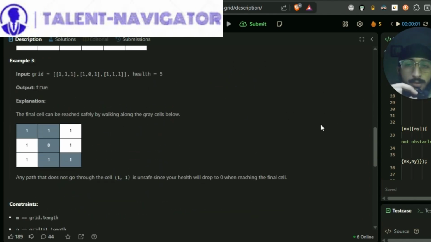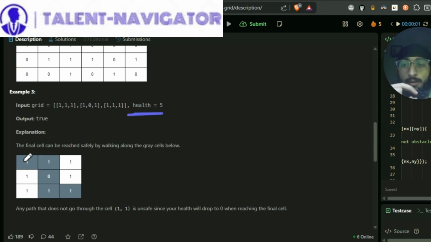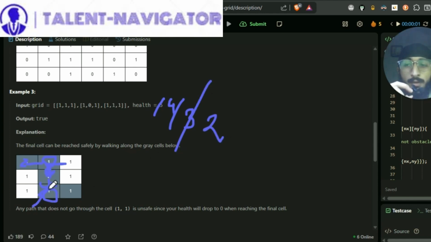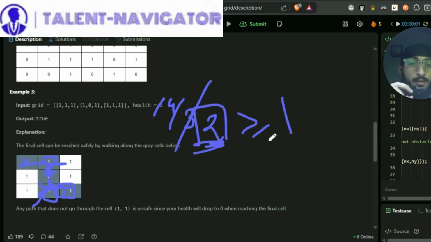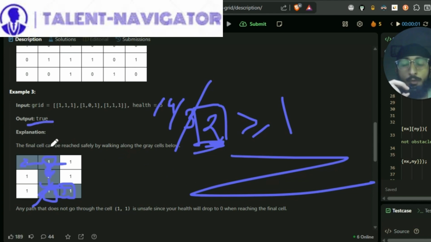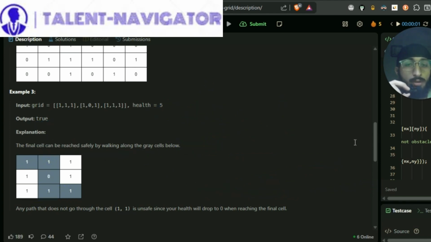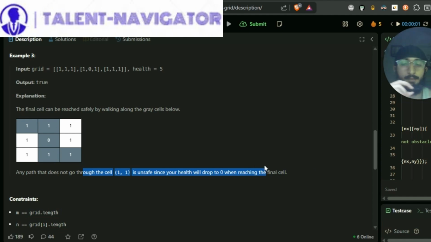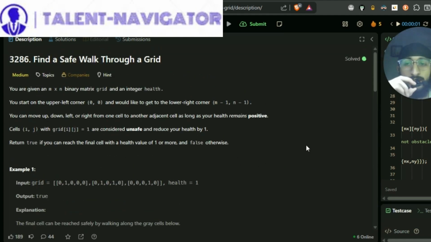Now our third example is where health is equal to 5, and we're starting at this point. Here your decrement would be 1 because the initial cell itself is 1. Then here we have another 1, so we decrement by another 1. Then we can move here to 0 cells, so no decrements. Now we move here, where we have one more decrement, but now we have reached the end with a value greater than or equal to 1. So that means we can reach it safely by walking through the gray cells. So that's the problem: you basically need to return true or false.